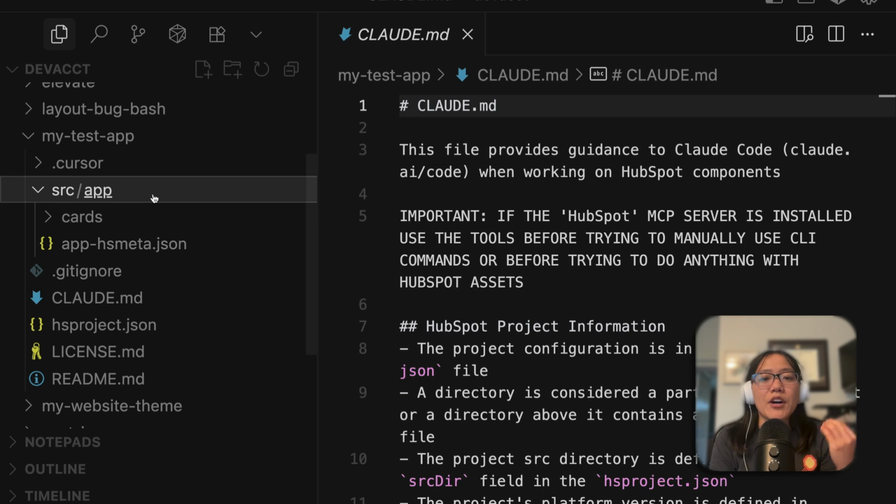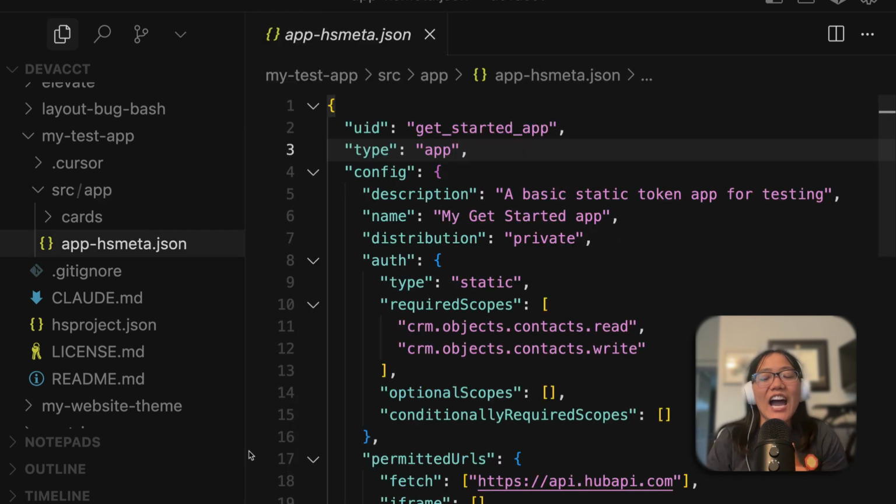So when we open up our source folder, we will be inside of the app folder first. That is nested inside of the source folder. And inside of your app folder is where your app hsmeta.json file lives. Now, your app hsmeta.json file is going to be a very important file. This is going to give your project all of the information that it will need when it's uploaded.